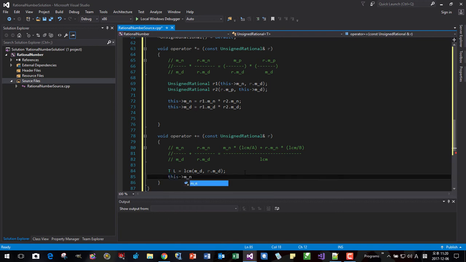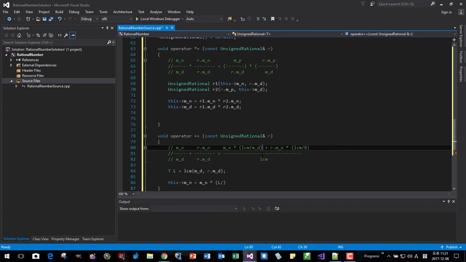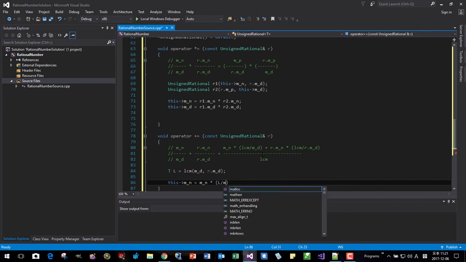This MN should be MN times LCM L over, not this D1, not D1, MD. Here it should be RMD. Yeah, MD. Sorry.